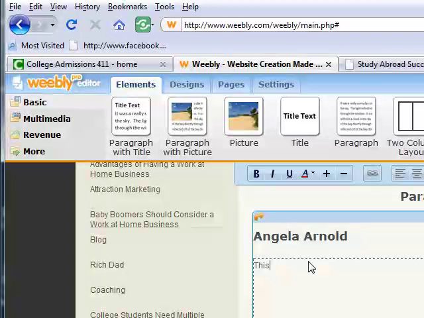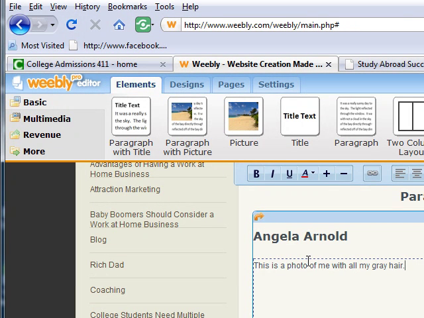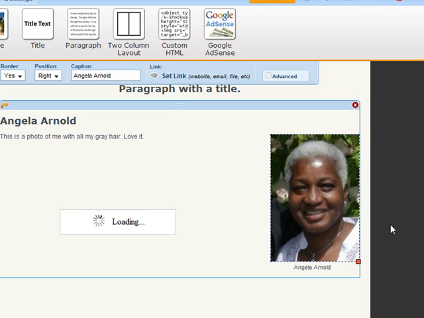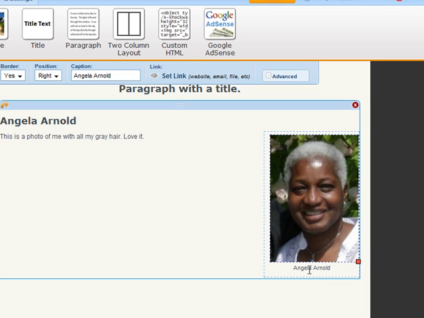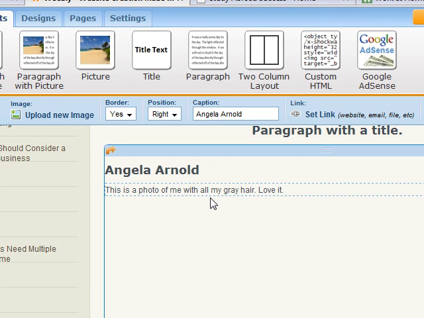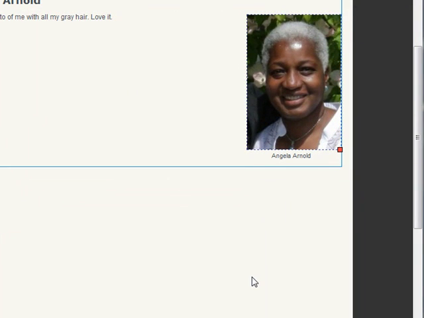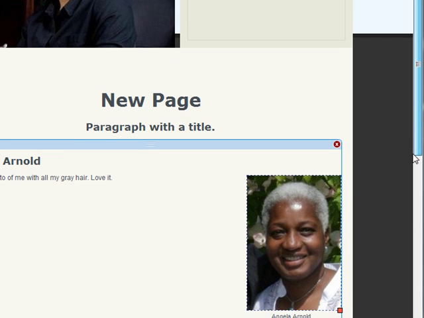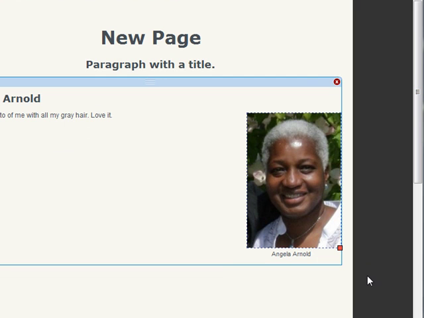and I can edit what I'm going to say for the paragraph. When I do that, the photograph disappears briefly, but it's still there. This is a photo of me with all my gray hair. Okay. Love it. All right, now I click outside of the box and it comes back. You can see my caption is still there, the title of this paragraph is still there, and my text for the paragraph is still there.